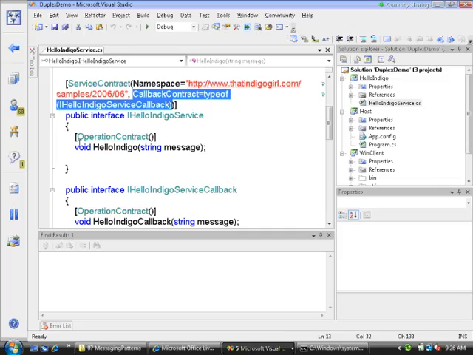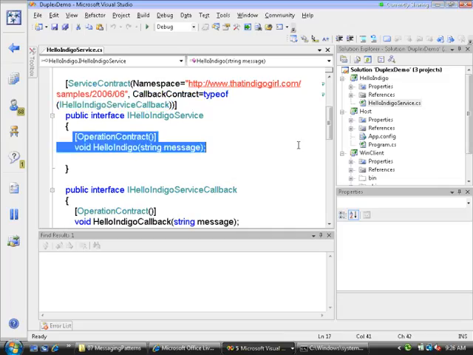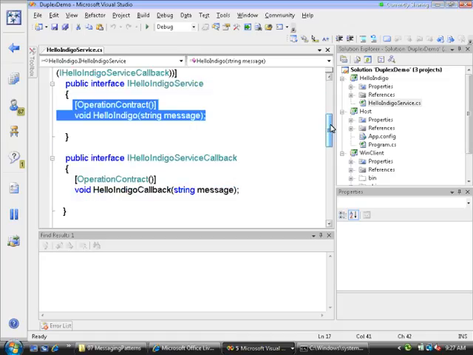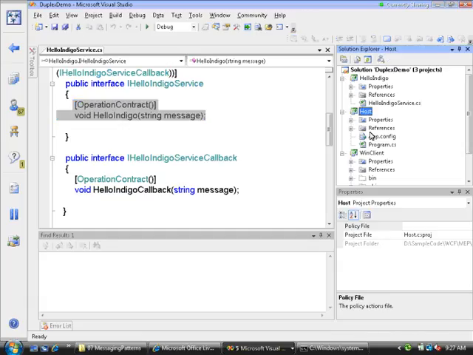And we associate that with the service contract so that now every time an operation is called from the client, the service is going to be able to access the client's endpoint and communicate with it. So let's see how that works. Well, first of all, what I'm going to do is just host the service and write some code at the client, generate a proxy, and so forth. So let's go ahead and look at the host.